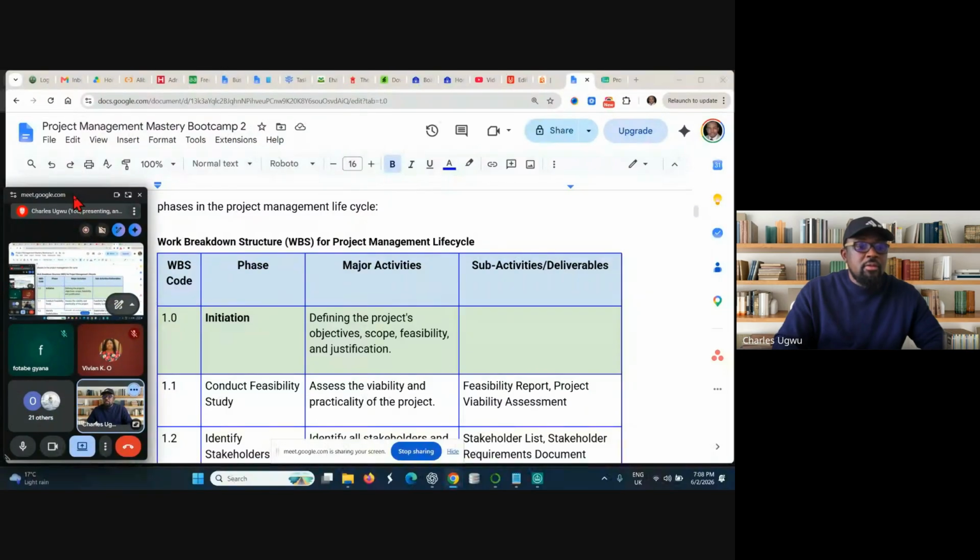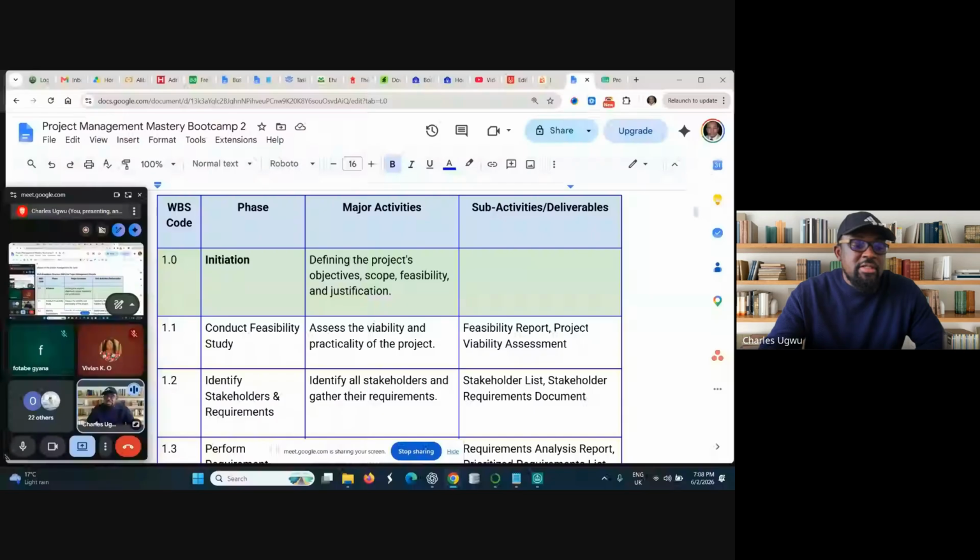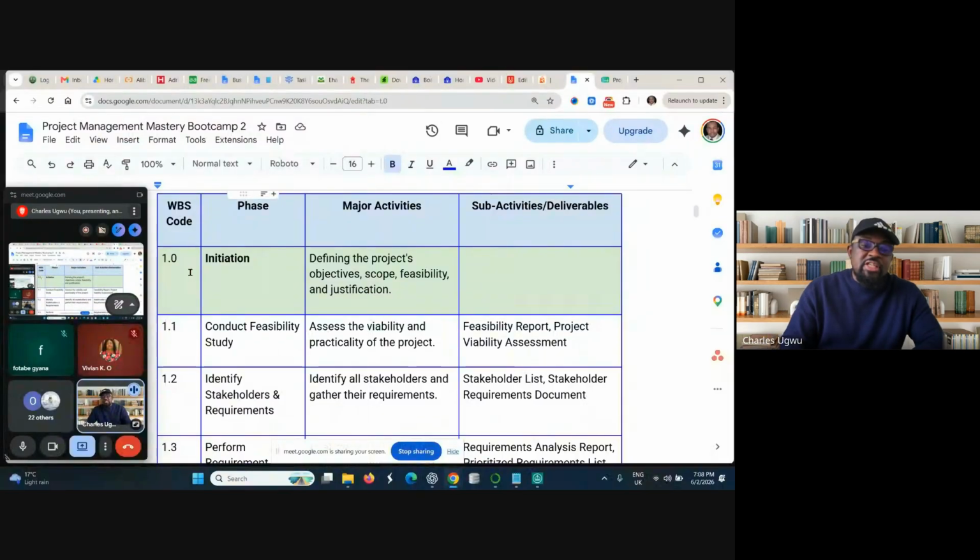Okay. So now let's look at the first stage in the life cycle of a project. We call it initiate stage or initiation. I have a template I'm going to send to you. These are part of the things. As we start, I'll be sharing my notes.